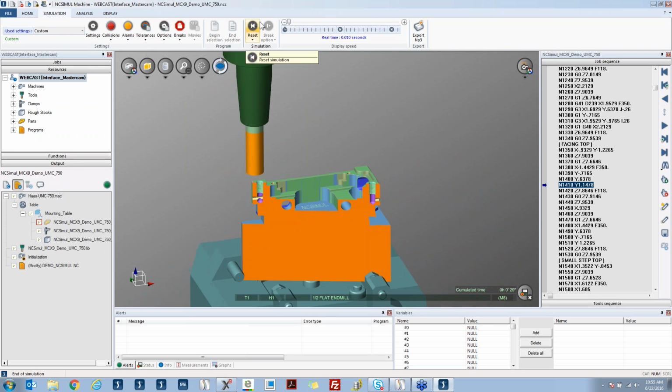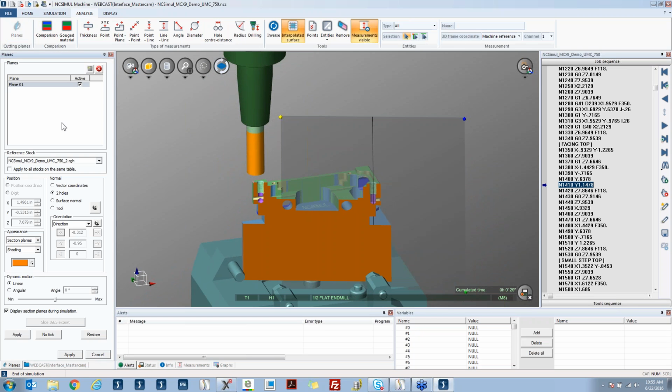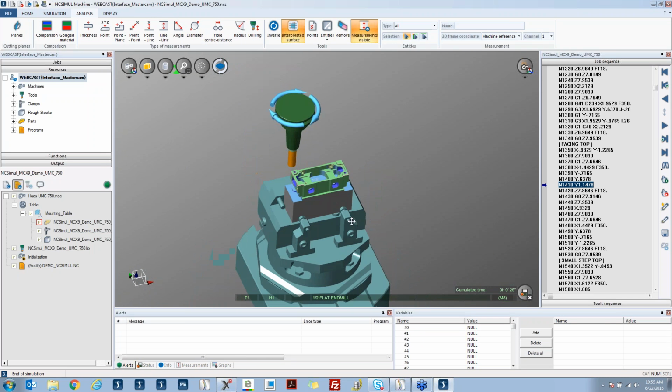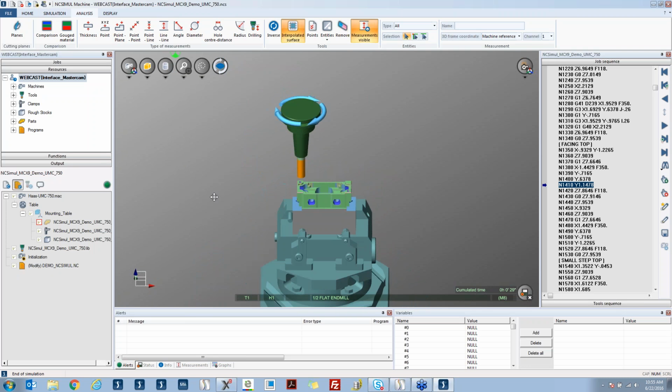Now that the simulation is complete and you're able to know if you had any collisions or not, what helps you save a lot of time and money is giving it to the guys on the shop floor to understand and set up their machines a lot quicker. So with NC Simul, we have what is called NC Doc. NC Doc is a documentation software that automatically will generate a setup sheet from your simulated project.